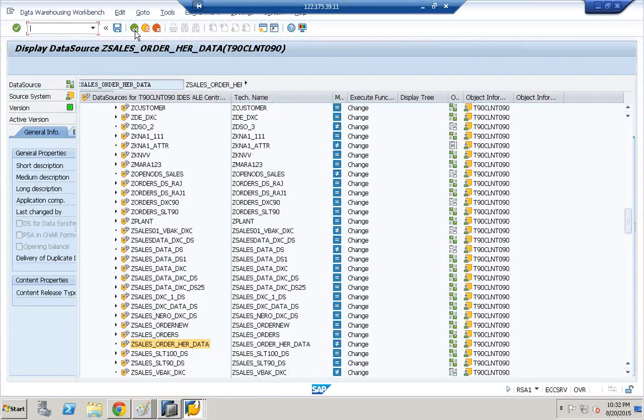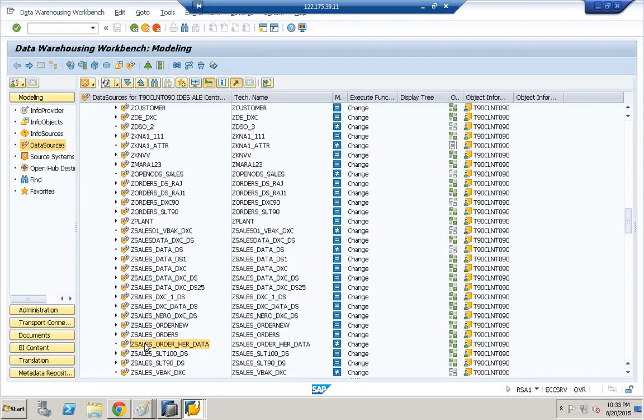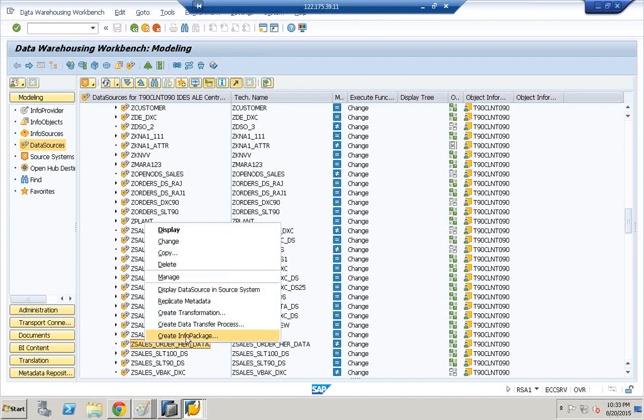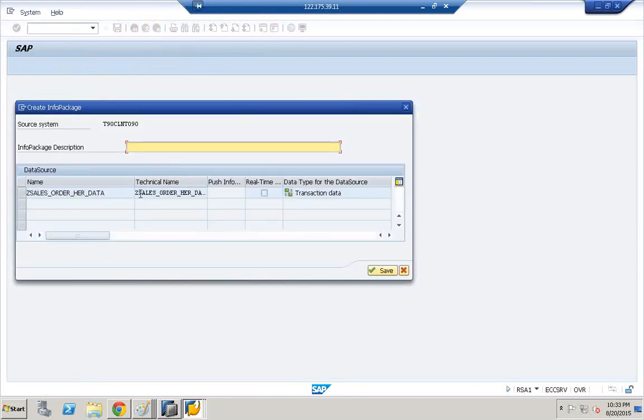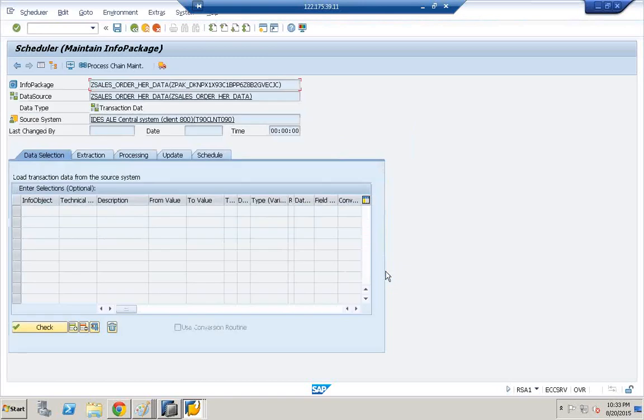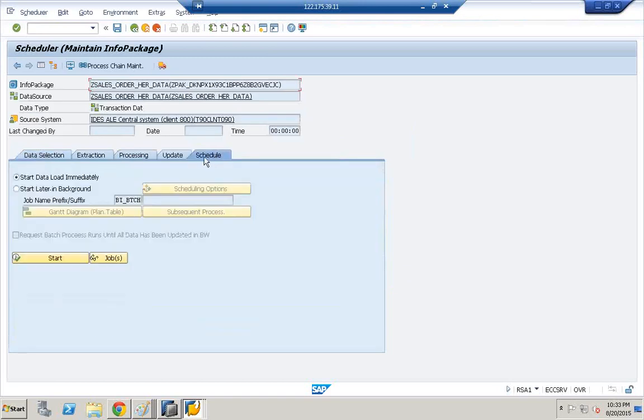Let's go back and right click on the data source. Click create info package. Copy the technical name. Copy paste. Click save. Click on the save button. Click on the schedule button and click on start.